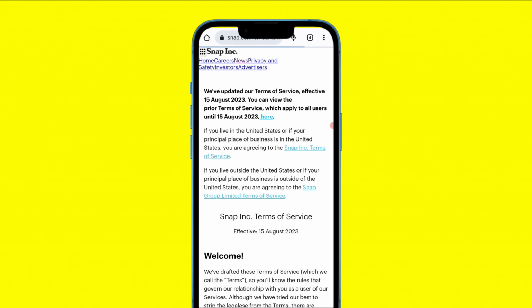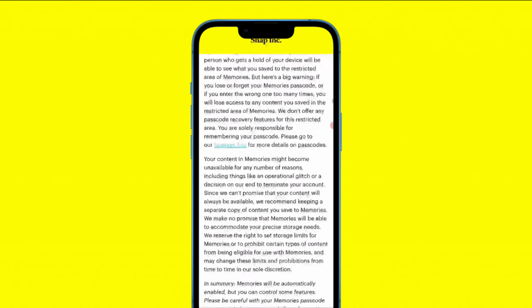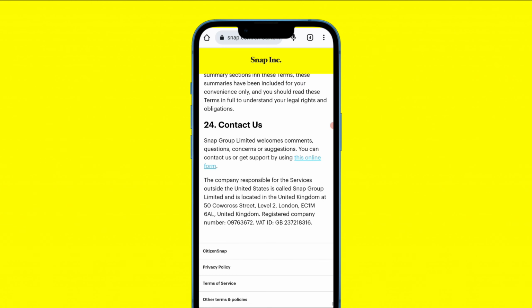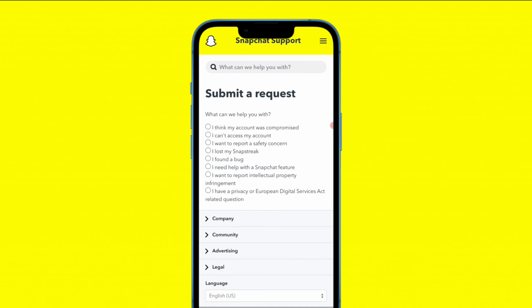So friends, in this page you simply have to scroll down your page and find a line, like I am finding a line. Scroll down your page, and in the last section, in the contact section, you will see an option like this, the online form. Simply tap on this online form, like I am tapping on this online form. After this you will see a new section. In this section you have to tap on "I can't access my account."